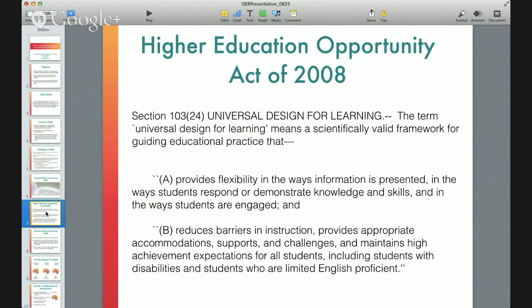You can actually find UDL in the Higher Education Opportunity Act of 2008, in Section 103.24. Universal Design for Learning is a scientifically valid framework for guiding educational practice that provides flexibility, and that's a key word, flexibility, in the ways that information is presented, the ways students respond or demonstrate knowledge and skills, and the ways that students are engaged. It also reduces barriers in instruction, provides appropriate accommodations, supports, and challenges, and maintains high achievement expectations for all students, including students with disabilities and students who are limited English proficient.